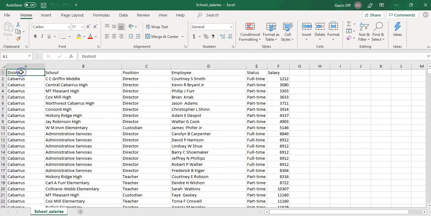Okay, this is data that I regularly get as an Observer reporter. It's data from a number of different area school districts, and it's salary data. Now I pared it down a little bit, but let's go over some of the headers. We have the school district, the actual school name, the position of the employee, the name of the employee, status, whether he or she was full-time or part-time, and of course salary.